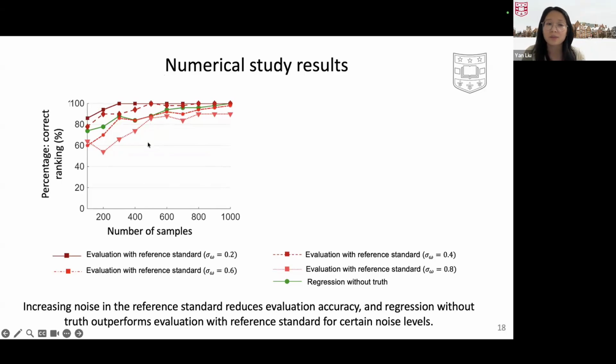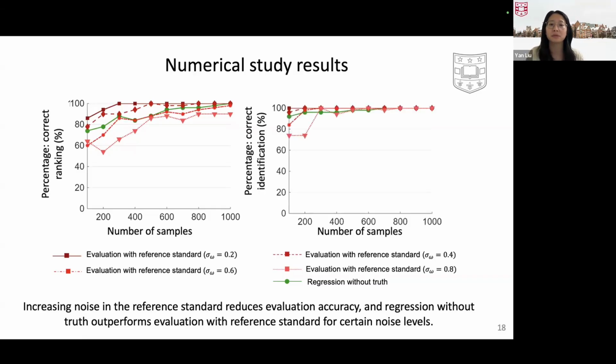In the clinic, sometimes we also care only about identifying, instead of ranking, all these 3 different methods. The purpose is to identify the best method. So here we also look at the percentage for correctly identifying the most precise method, and we can observe similar results here. Now with these numerical study results in place, we wonder whether we will observe similar results in more clinically realistic settings?